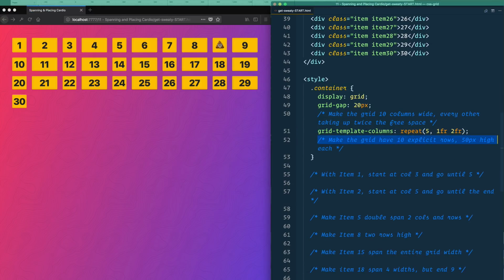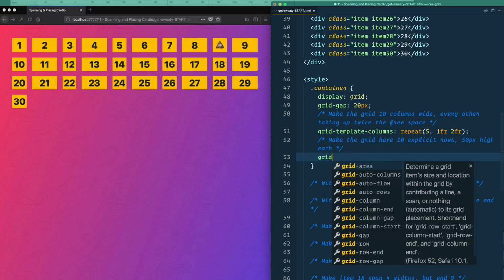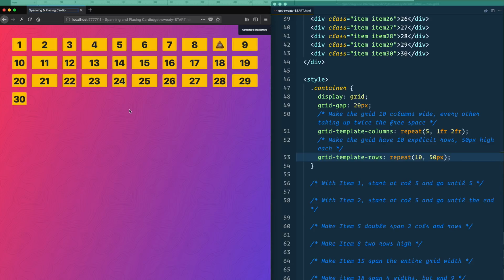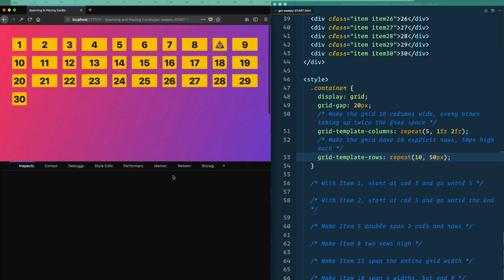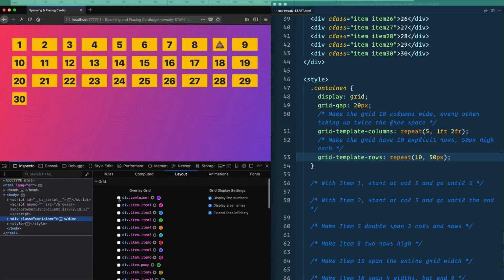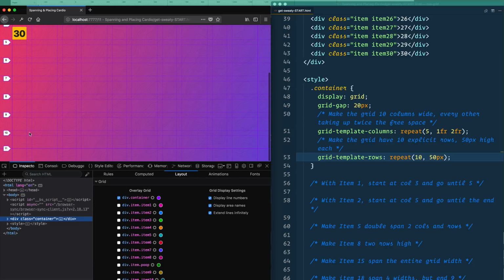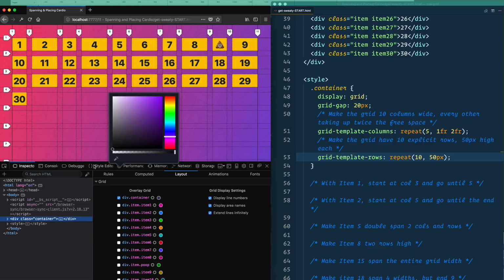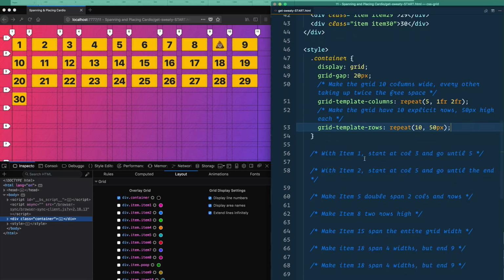Make the grid have 10 explicit rows, 50 pixels high each. So grid template rows. We are going to repeat 10 rows. Each one is going to be 50 pixels high. Good. And now that didn't really do much, but if we were to open up our dev tools and take a look at our actual grid, you'll see that the grid actually has all of this free space in which we could use to place our different items. I'm actually going to leave my dev tools open as we do this. Good. Now let's get into it.